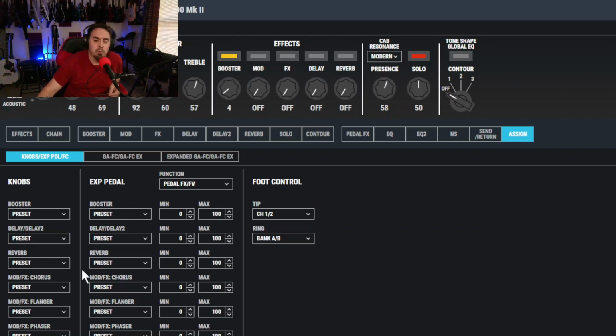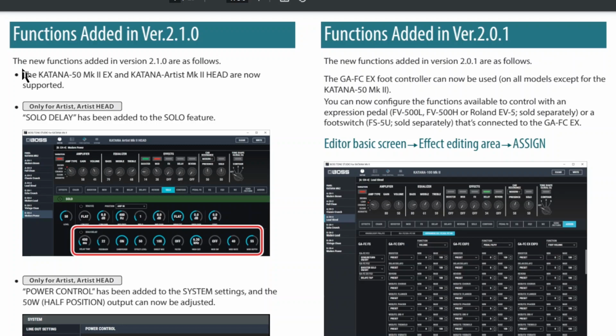Now let's look at the manual and see what the manual says they added. So this is part of the manual for version 2.1 now, where it says what it's added. New functions added, the Katana 50 Mark II EX and Katana Artist Mark II are now supported. I didn't know they weren't supported.